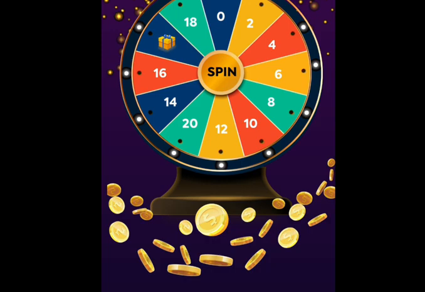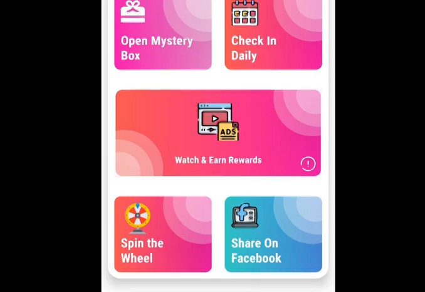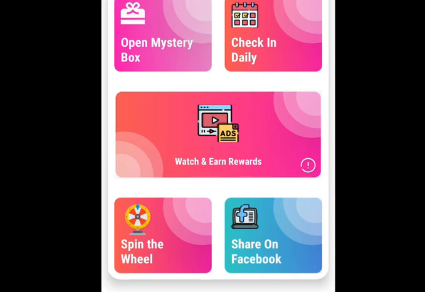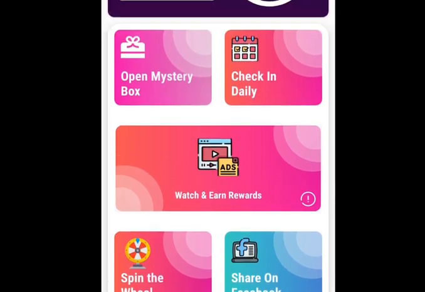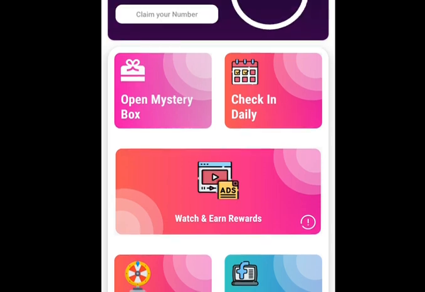Now let's go back. The next task is share on Facebook. Now once you've performed all your tasks and you have gotten up to 400 coins, you can now have access to a free USA number from the private number. Now let's go back.